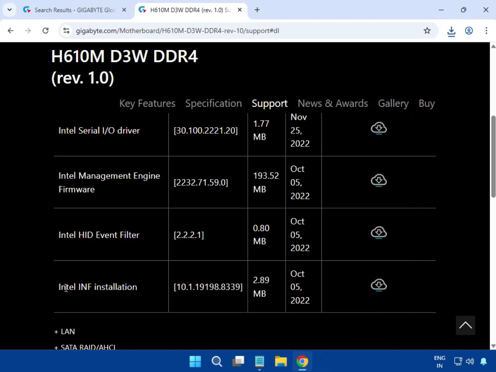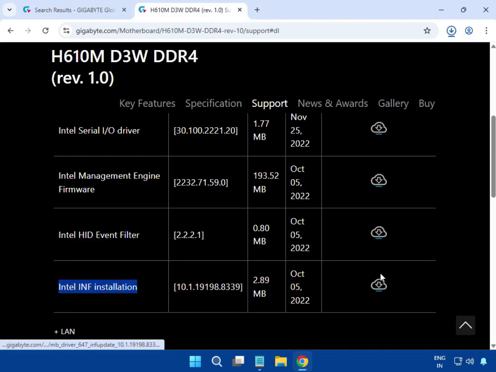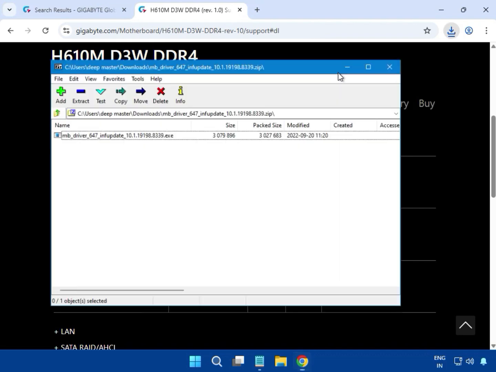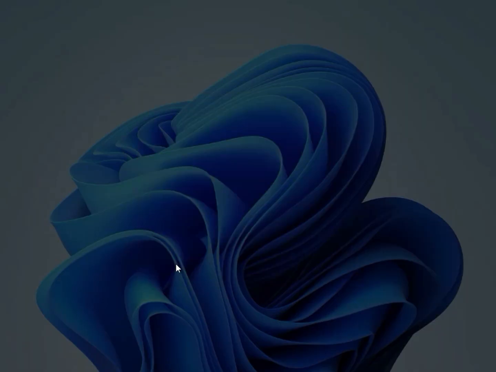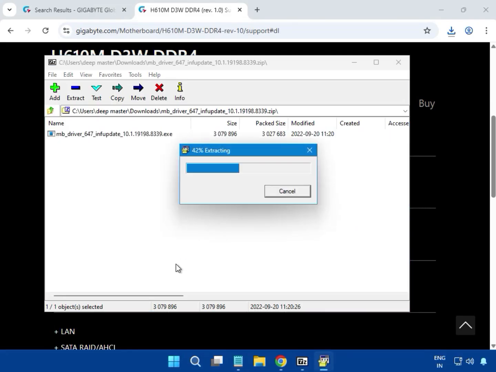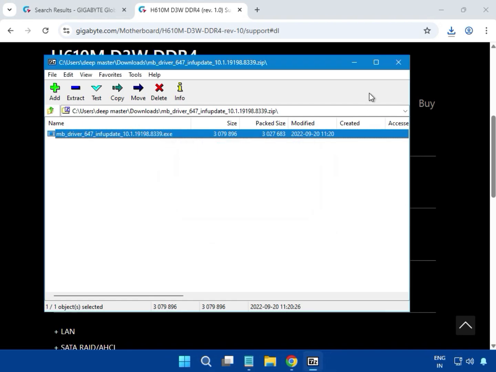This one also. Click the download icon. It is downloaded, then open. Then same, double click to launch, and then yes. Okay, and then close.